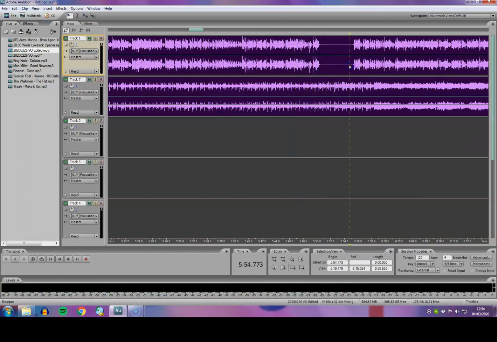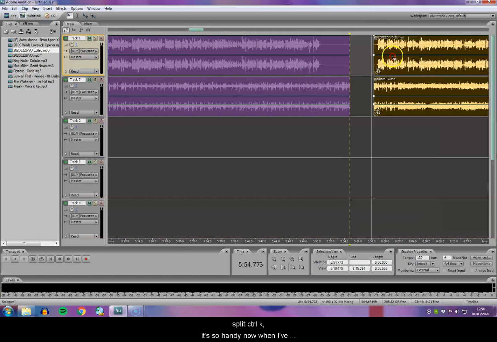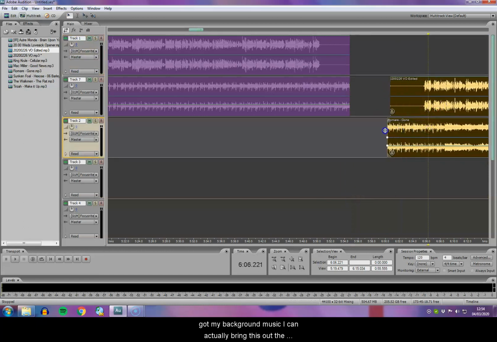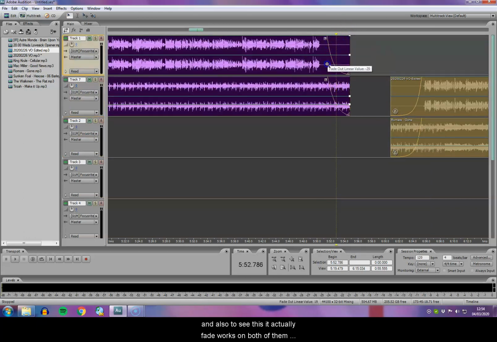Okay, so cool. If I go and use one of my favourite controls ever, it is split, Control K. So handy. Now, when I've got my background music, I can actually bring this out to the 5 seconds there, and I can have it faded in, ready to go for the next link. And also, do you see this? The fade works on both of them, so it's really handy.